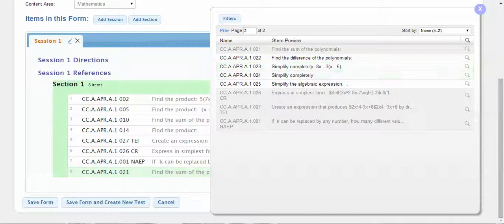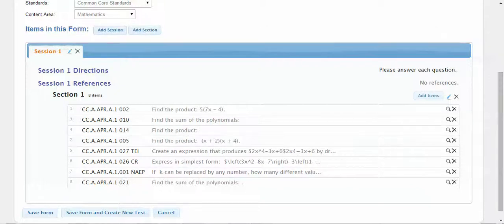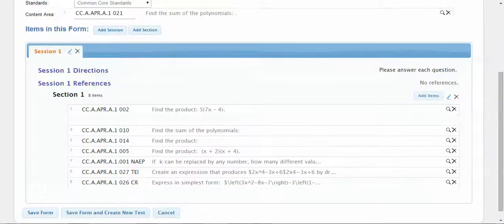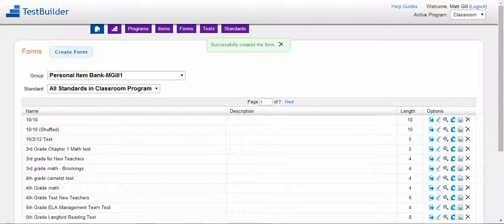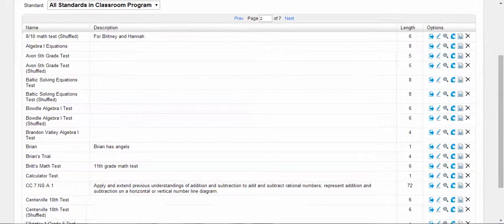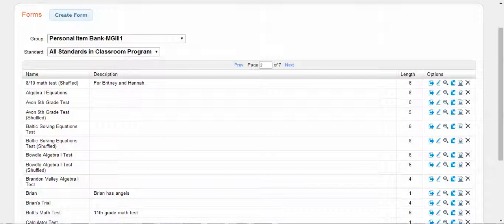Once you have all the items that you want on your test or on your form, you click the X and just review it. You can drag the items, you can change the order, so put them in any order you want. And once you are done with that, you click Save Form. Alright, so now my form is created. I just have to find it from the list. And remember, the name of my form was Algebra 1 Equations.